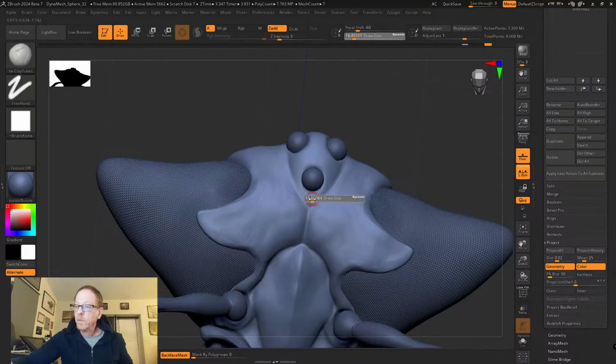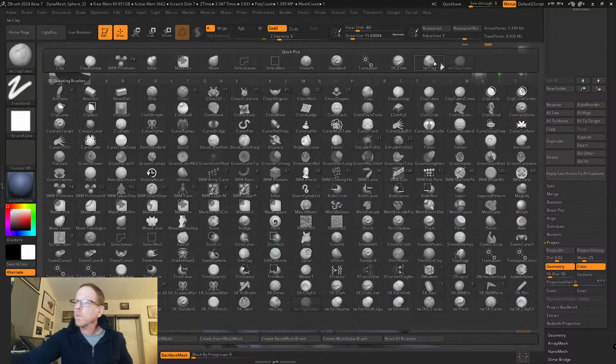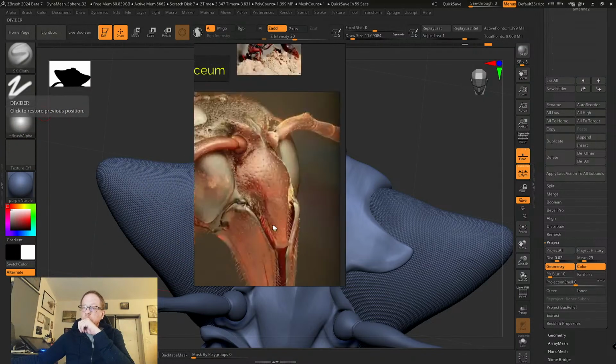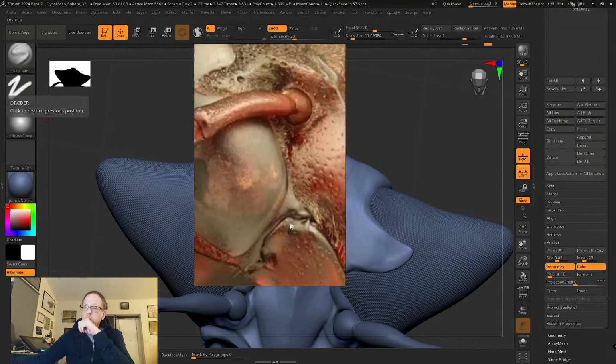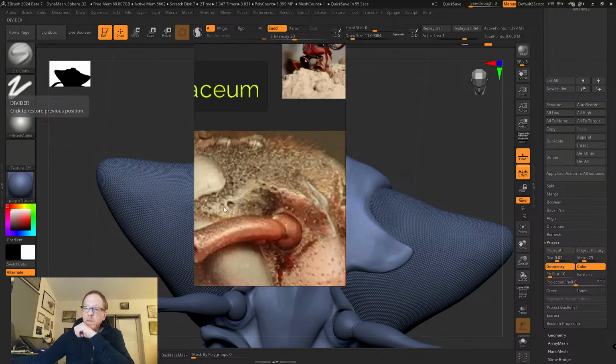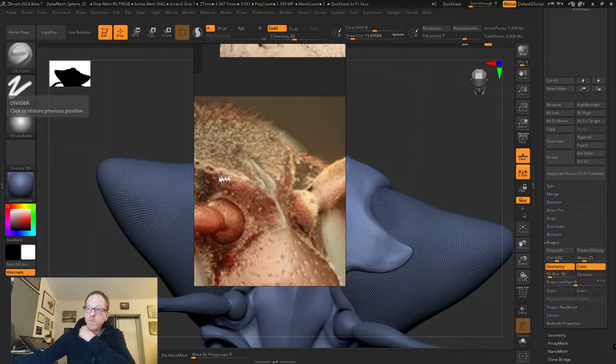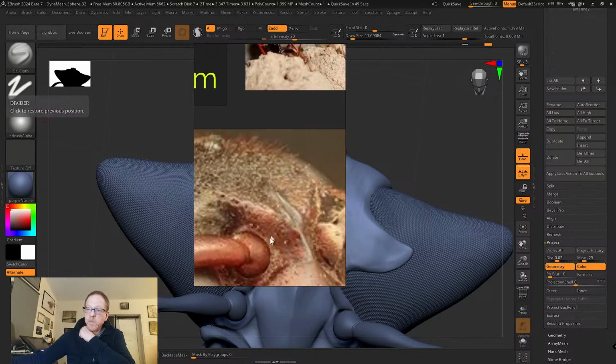Oops, that's not what I wanted. I want this. Let's take a quick gander at the old reference. Let's see what cool stuff we have going on here. This is the part that I love the most. All these little divots and pores and stuff like that. That's one of my favorite things to do.